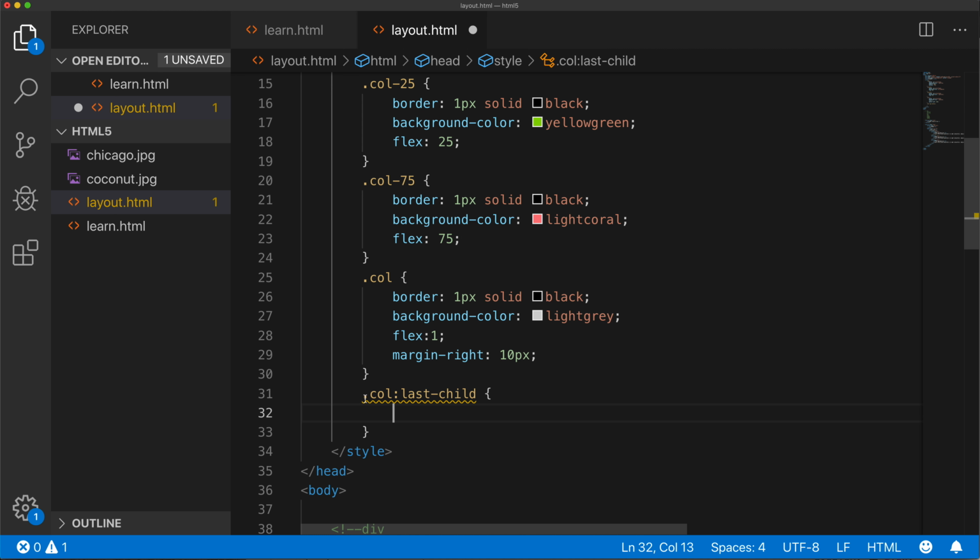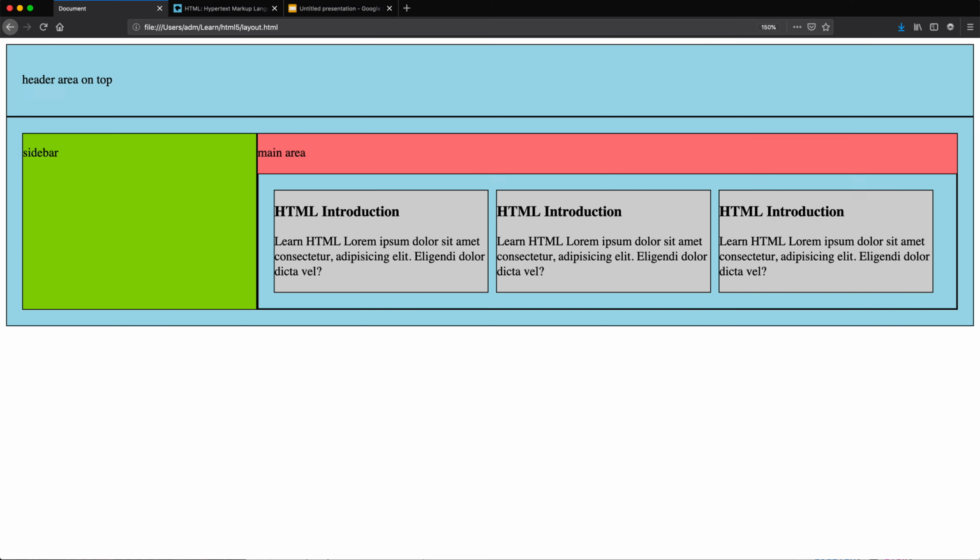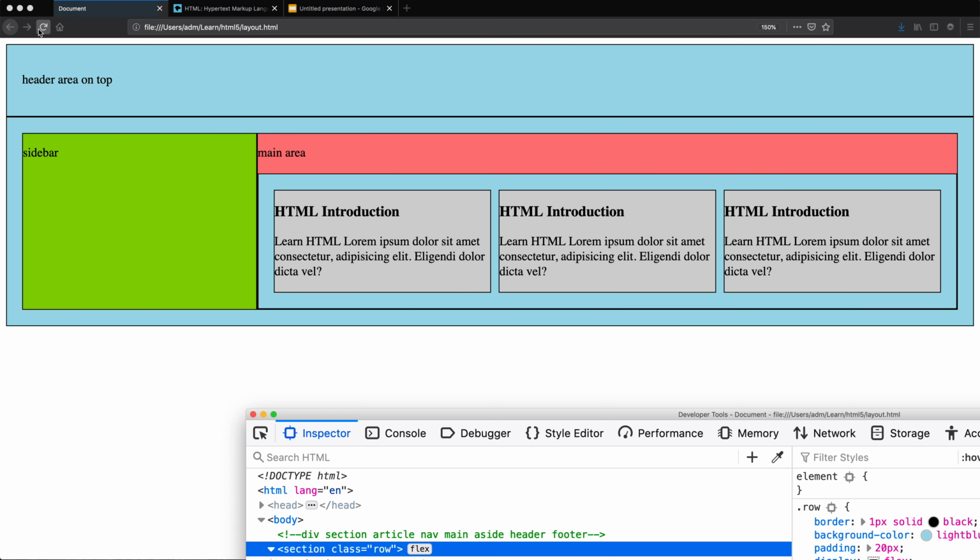This means that when you find that class COL element, if you find the last one in the list, do these rules that are coming right next to it. So I'm going to do margin 0 for that one. So let's go back and reload. Now you can see how the spacing is even on both sides.